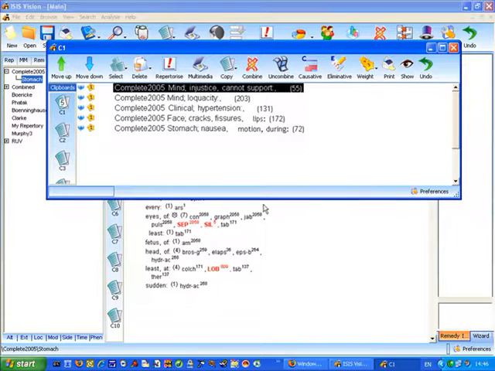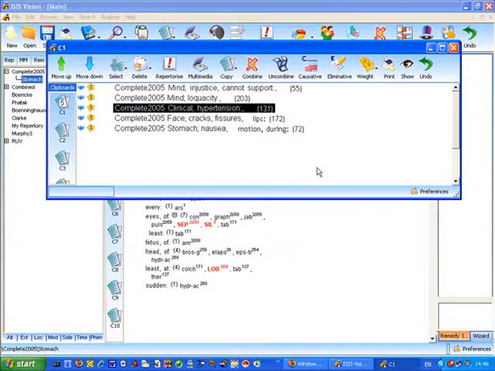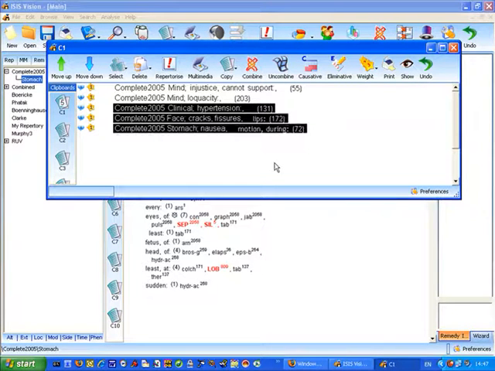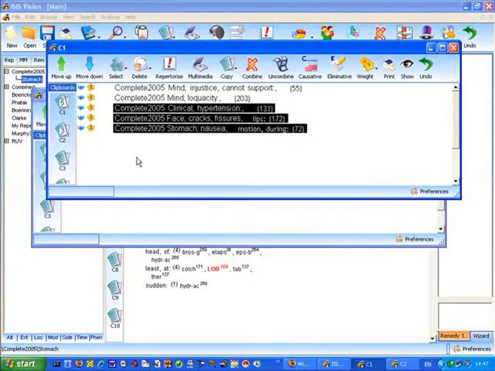But just to show you how you would do this, if you wanted to move the physical symptoms to a separate clipboard, you would highlight each in turn. Holding down the Control key as you click allows you to select multiple rubrics, and then holding the Control key and dragging to a different clipboard allows you to put them on clipboard number 2.